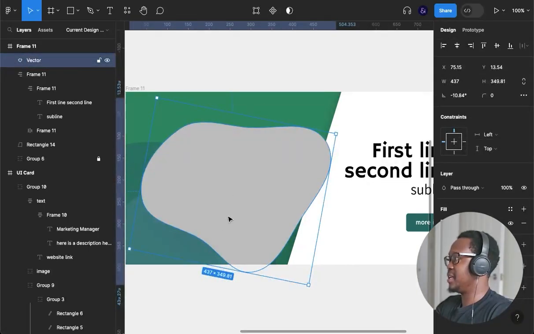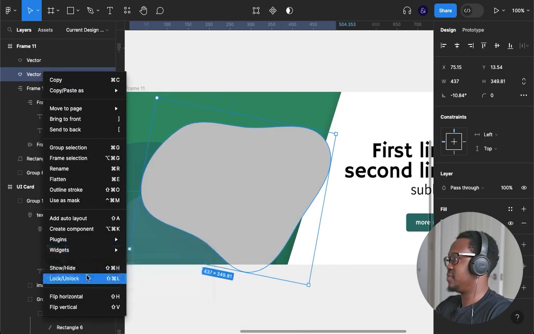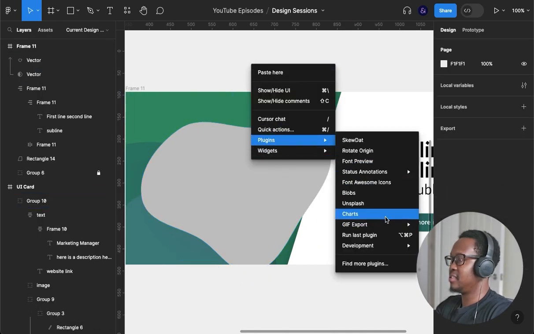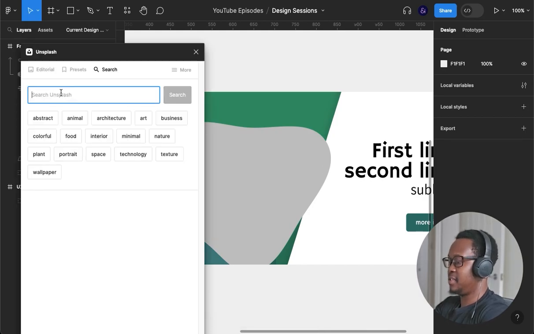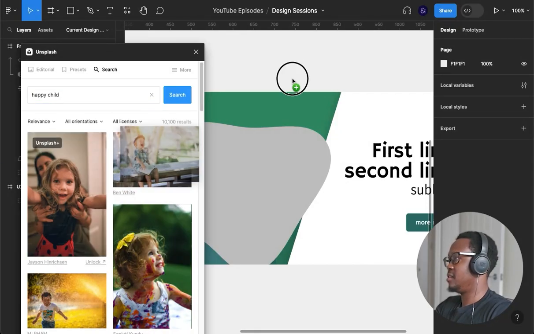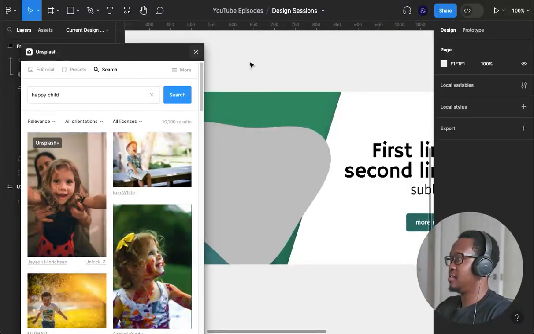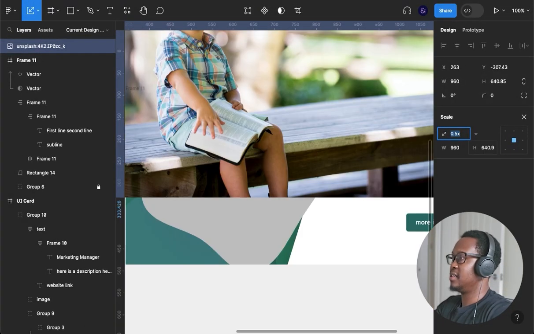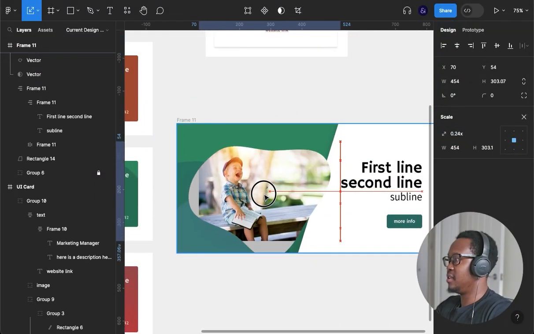So I'm going to duplicate that. I'm going to make this a mask just here. And then plugins, Unsplash. Let's go with happy child again. So we get the same image. I'm going to put that just there. And I'm going to hit K for shortcut. And I'm going to scale that down and zoom out. There we go.